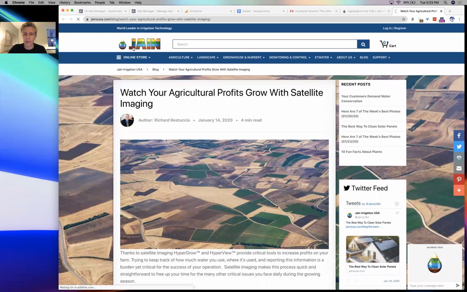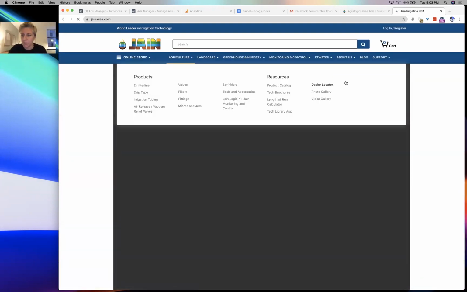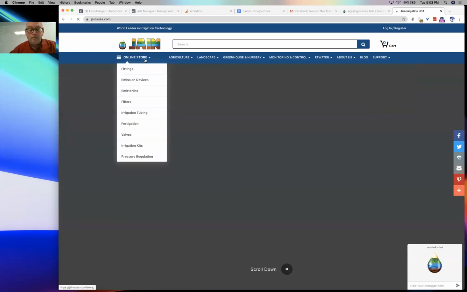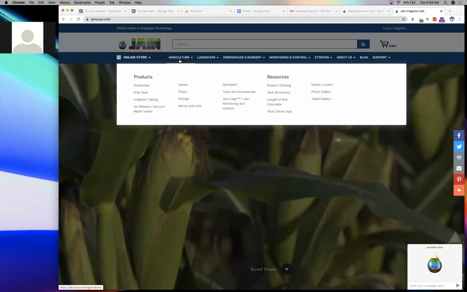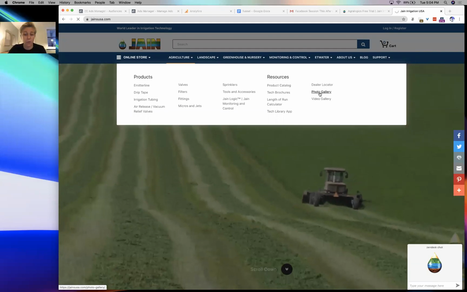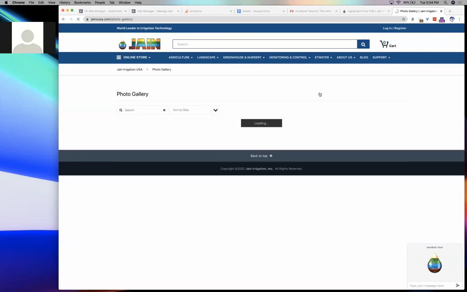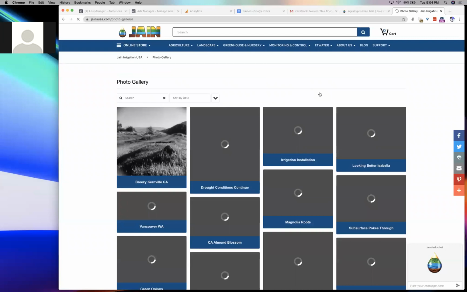We could cruise around the site maybe. Where's your gallery? Just go to photo library, under ag or landscape, and you'll see photo library right under resources. Okay, great. What do you think about that? Or we could do a video. We're trying to tie the human element into satellite imagery. Is that what we're doing?